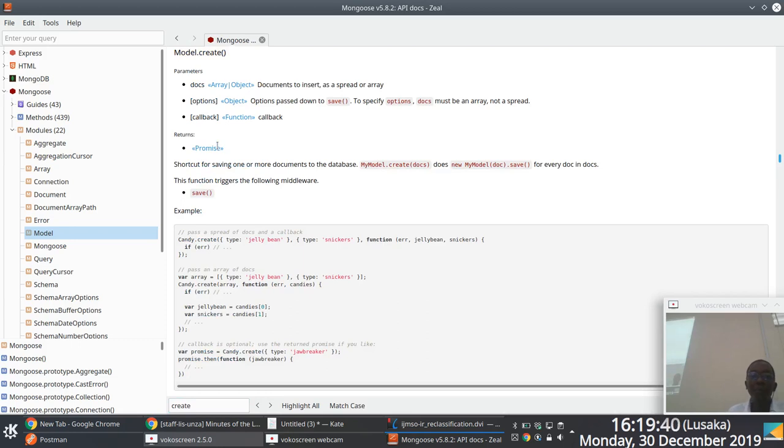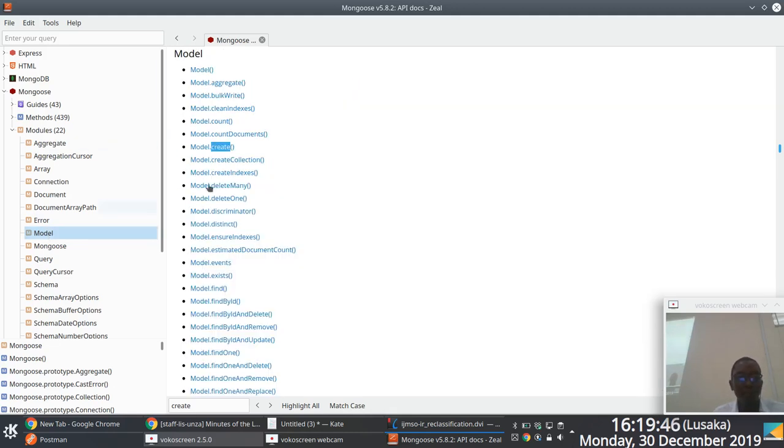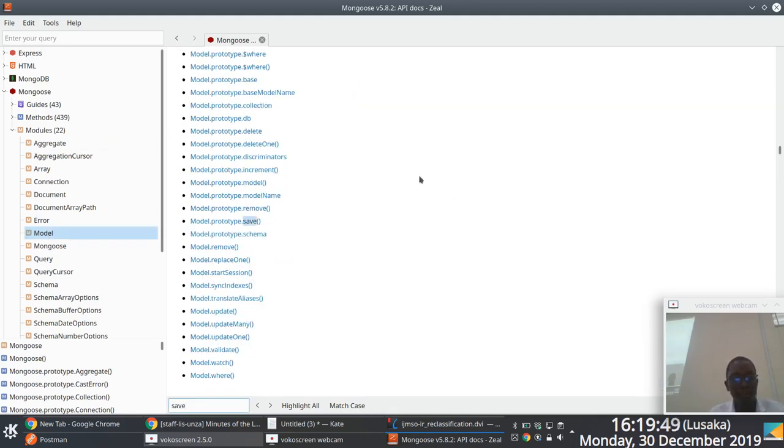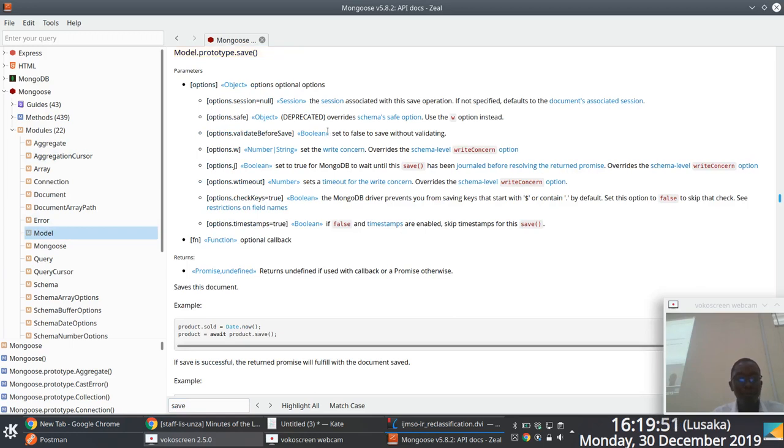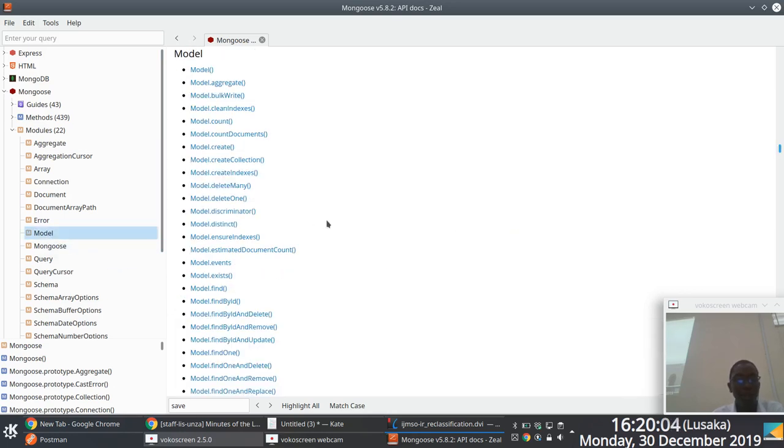So all you have to do is go here and read up on what it does. Shortcut for saving one or more documents into the database, right? How about save? Save this document. I guess save probably saves one document from what I was able to gather here, right? This just saves a document, right? There's even an example here.